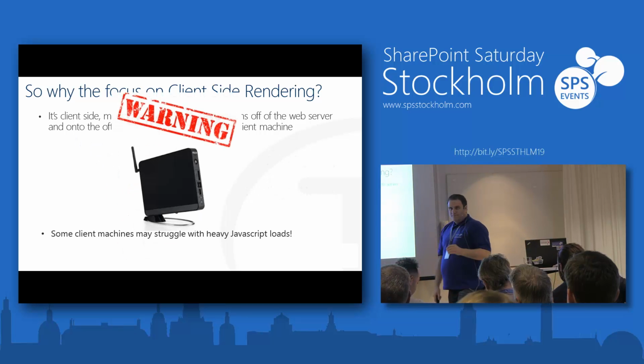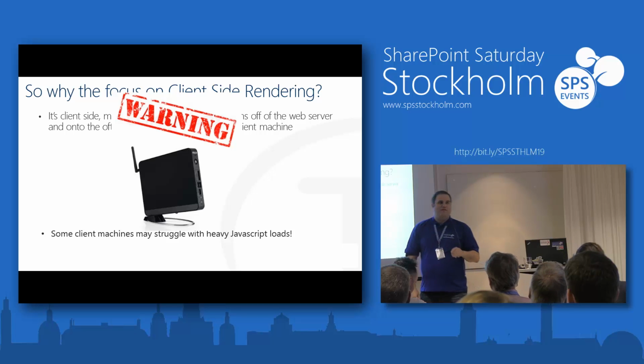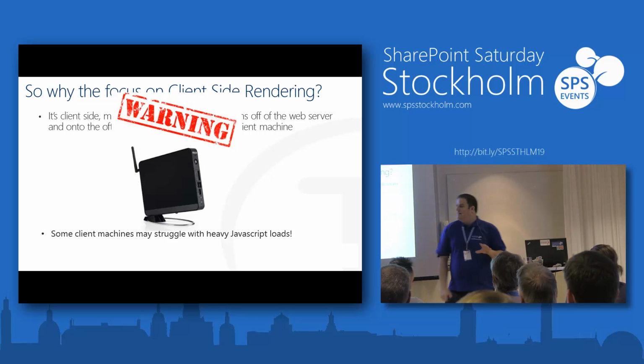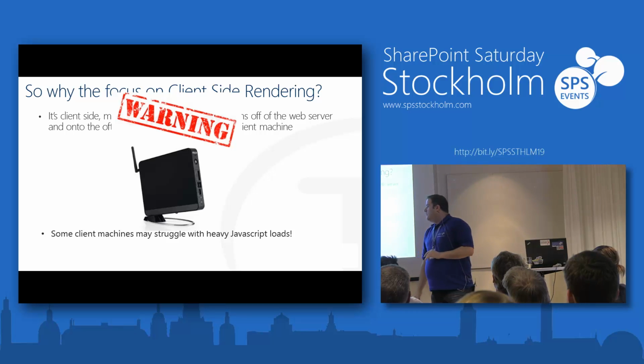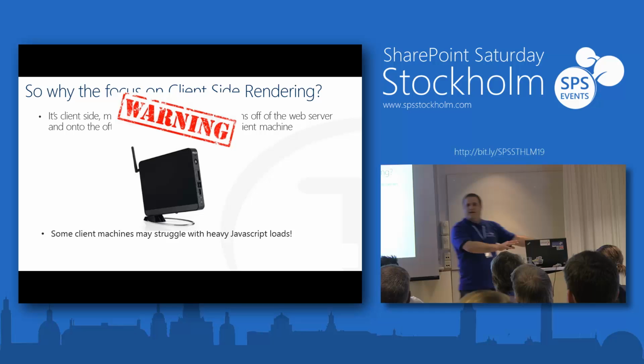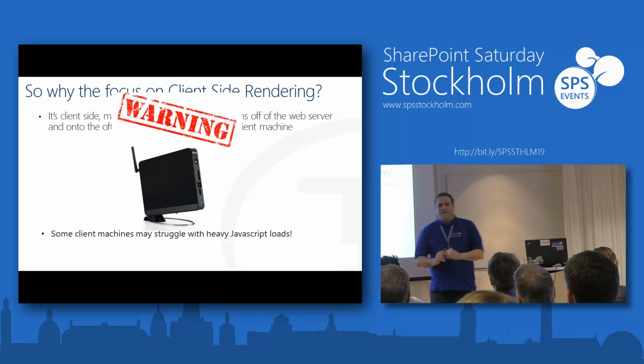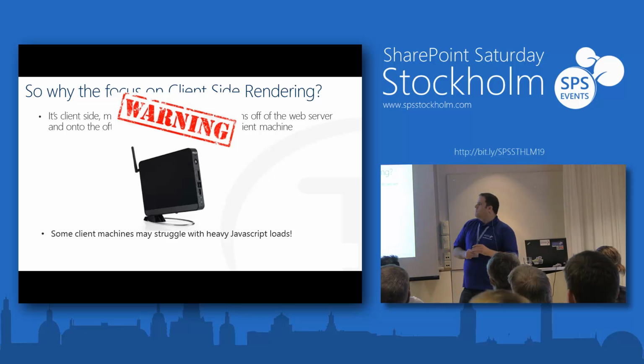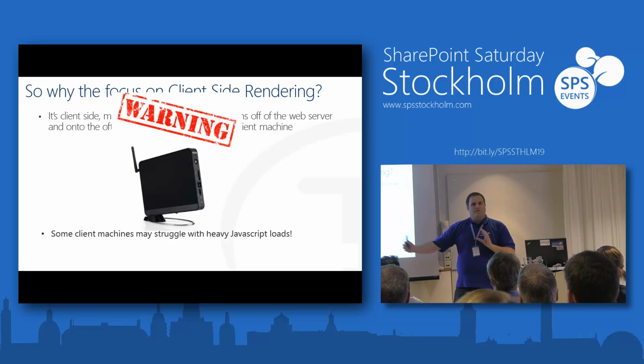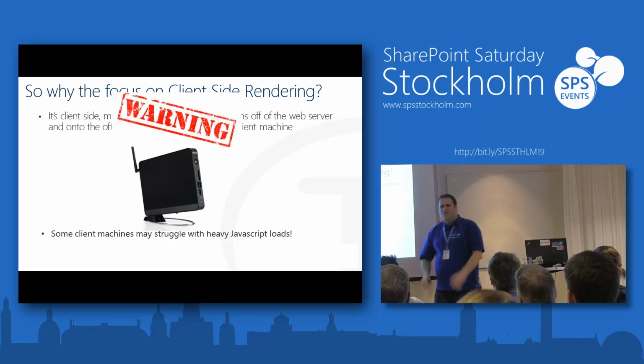It comes with a warning. Not every machine out there in your clients will cope with this. I did a 2010 deployment about 18 months ago, and the entire project team had wonderful laptops. They're Lenovo W510s, lots of JavaScript. It was really good. And then they released the proof of concept, and the editors were going, oh man, it's so slow.